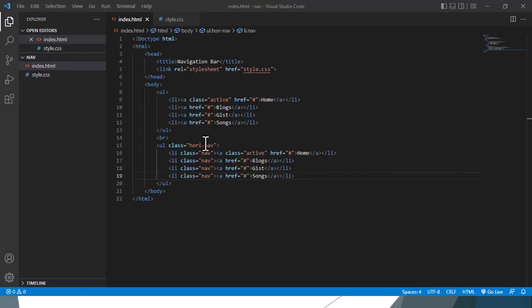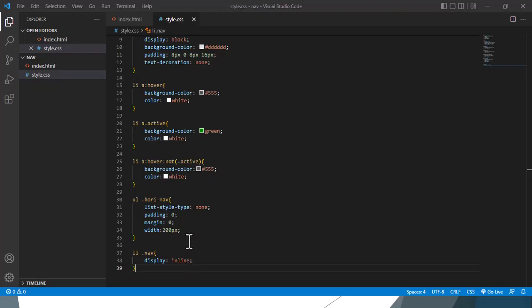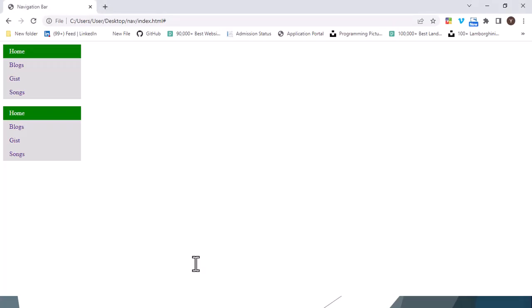Alright. So we have a list with a class called nav. Okay, so give it inline display. Let's see if it changes. So let's see if we can float. If we can float, let's say float left. Why is this not working?